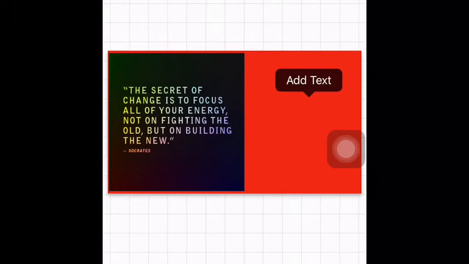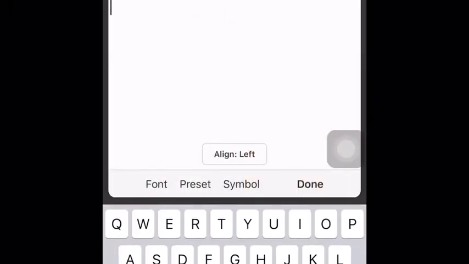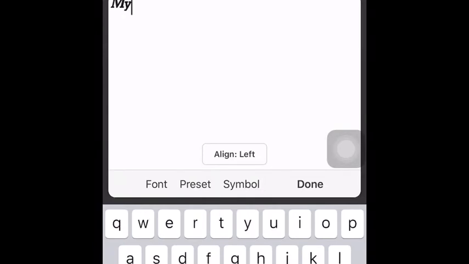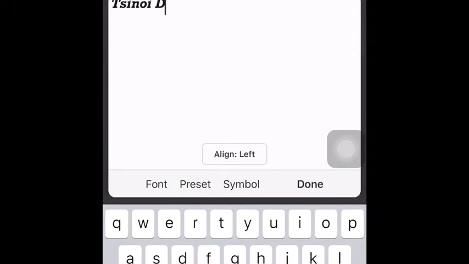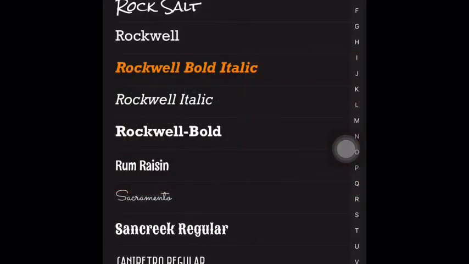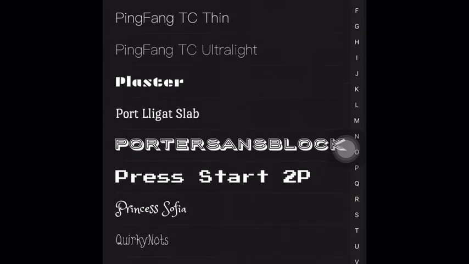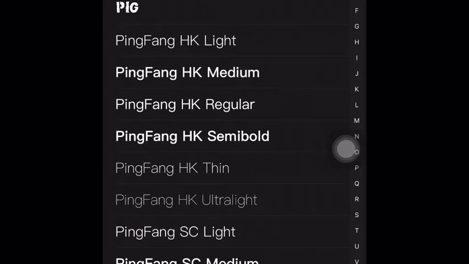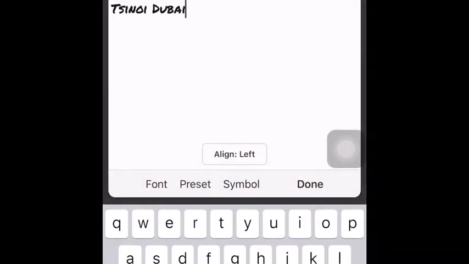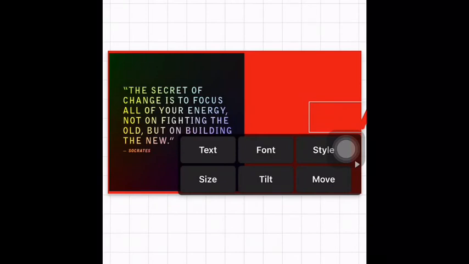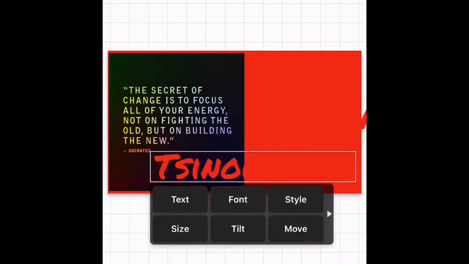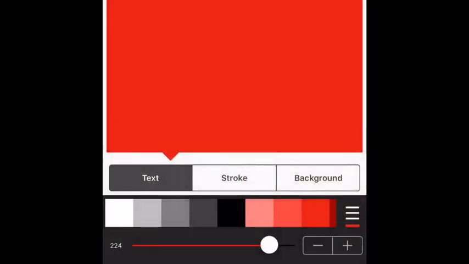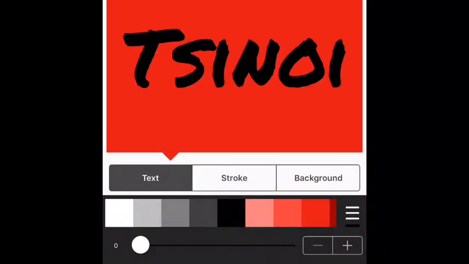Then tap on the frame to add text and then you have lots of fonts to choose from. Then just drag the text and then you will see options like text, resize it, you can tilt it, and you will see the word style. Style gives you the options to choose the color of your text.